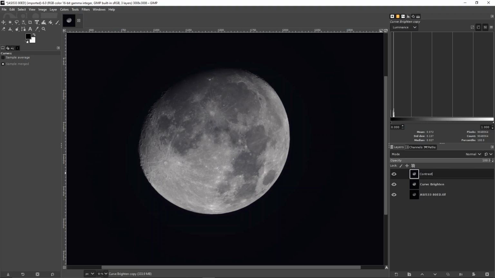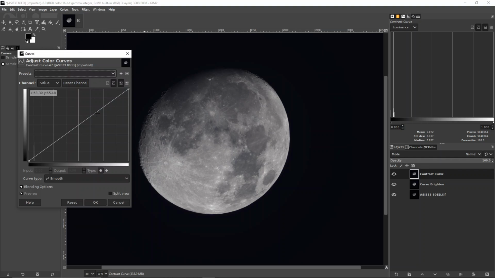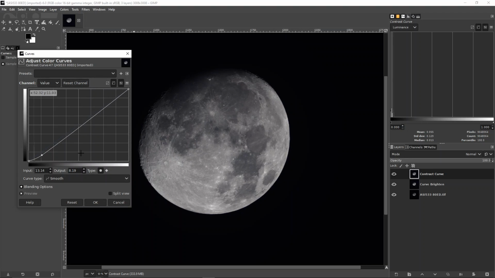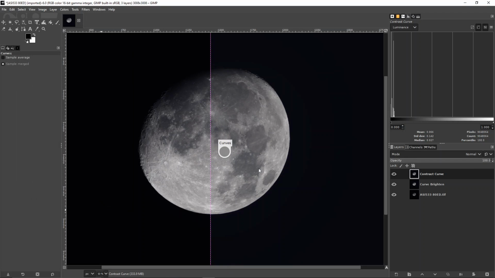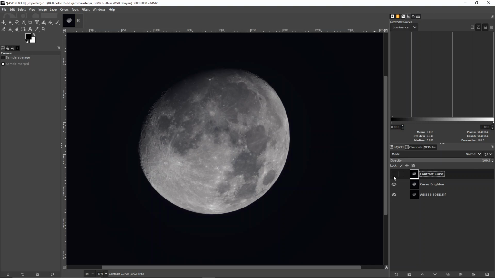So now I'm going to do a contrast curve, which again is a curves adjustment layer. Now to increase the contrast, contrast is the difference between dark and light areas of the image. So if we pull this line down on the left hand side, we make the image darker in these areas. But if we then pull it up on the right hand side, we can bring back the lightness in the brighter areas of the moon whilst keeping the darkness in the darker areas of the moon, just like this. And this is how you increase contrast in an image.